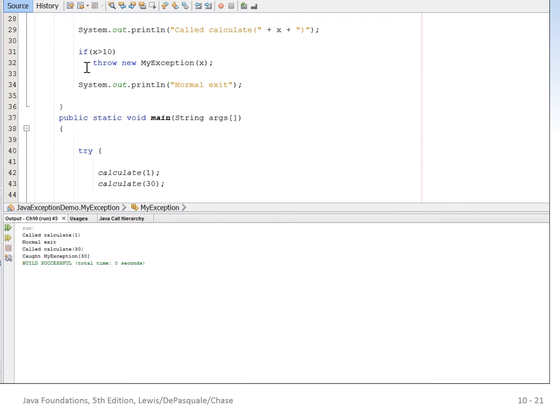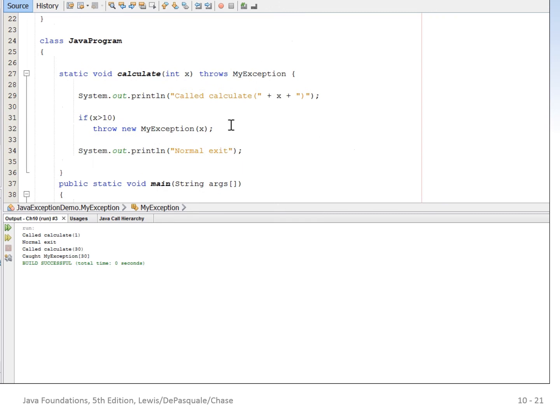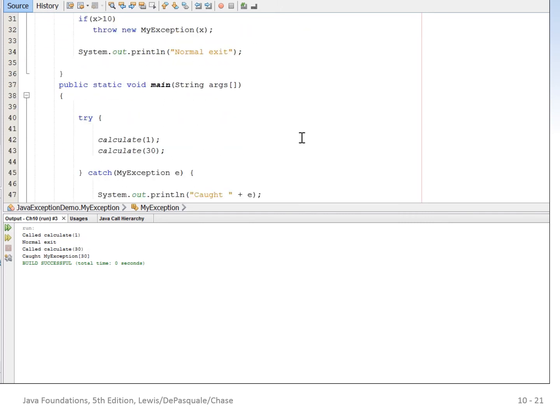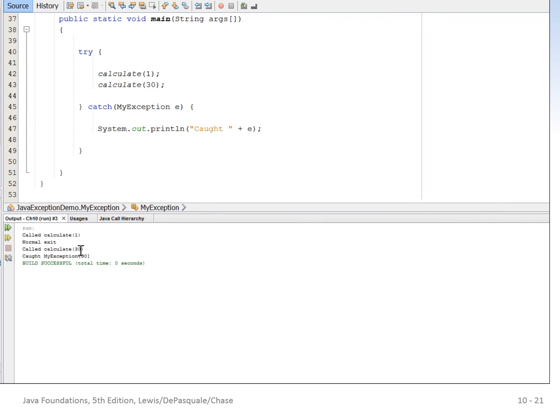So with 1, that's false. So we get System.out.println called calculate 1. Okay, normal exit. Called calculate 30. Caught plus MyException 30. There you go.